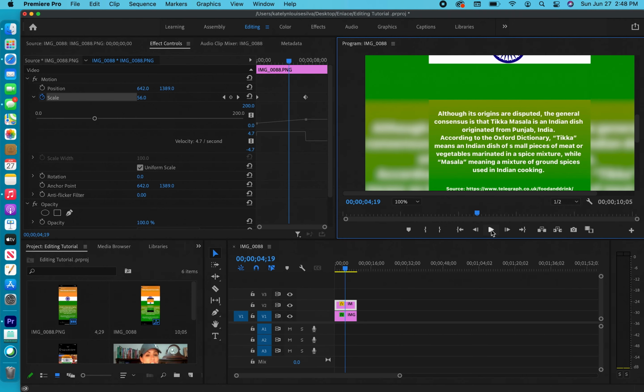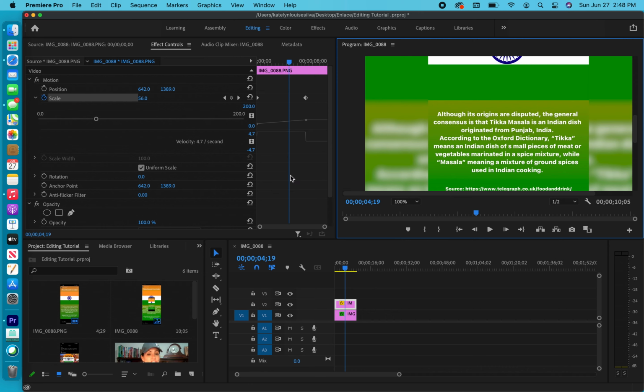So those are two editing tips and tricks that you can use throughout your time editing news stories and using the Adobe Premiere software.